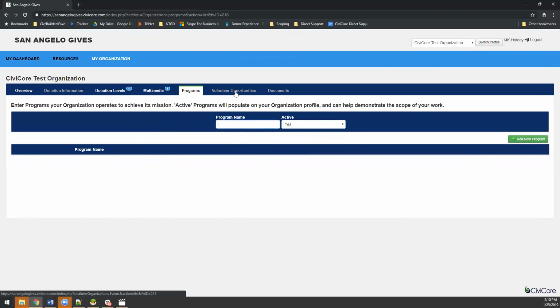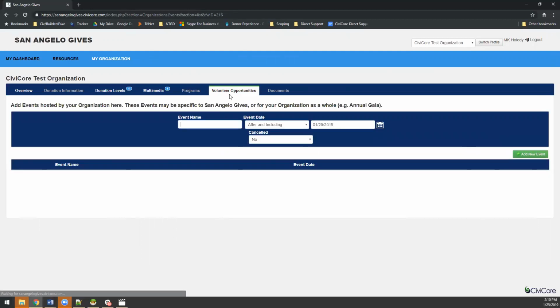Another optional area to fill out is volunteer opportunities. Here, you can enter volunteer opportunities that may be related to your regular operations or specific to San Angelo Gives. If they are active, they will display publicly.